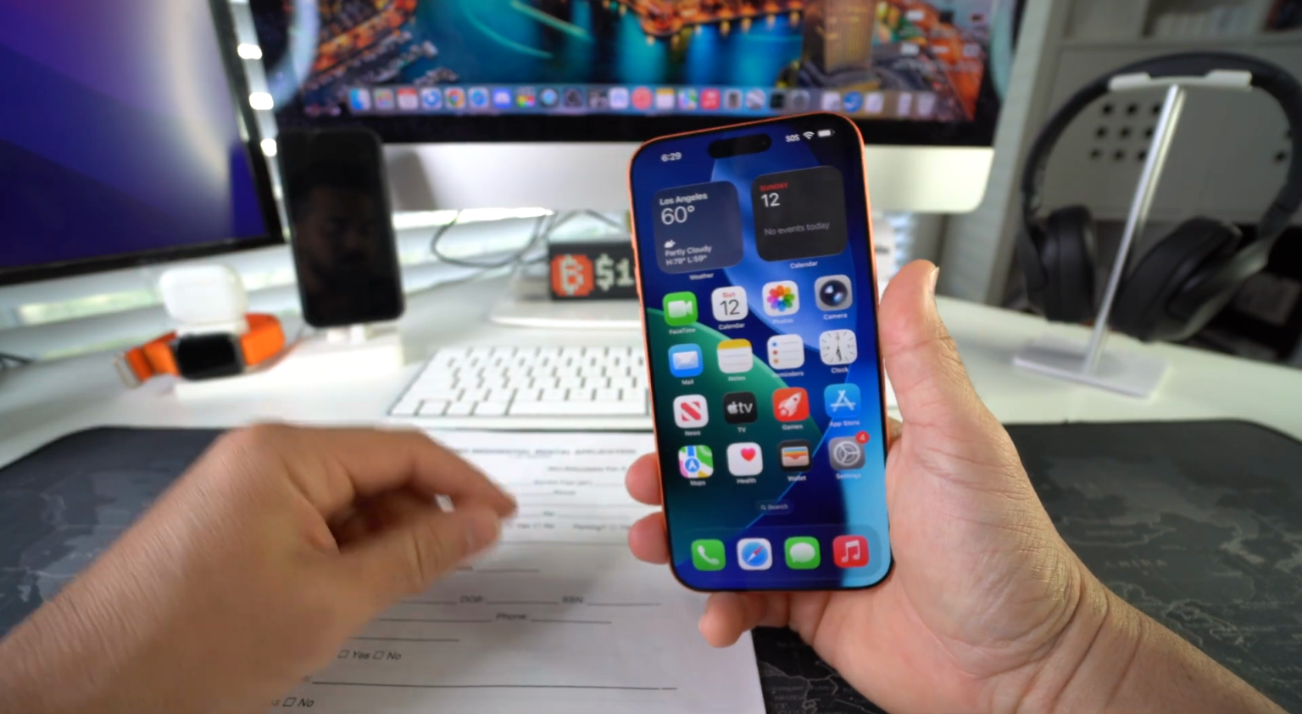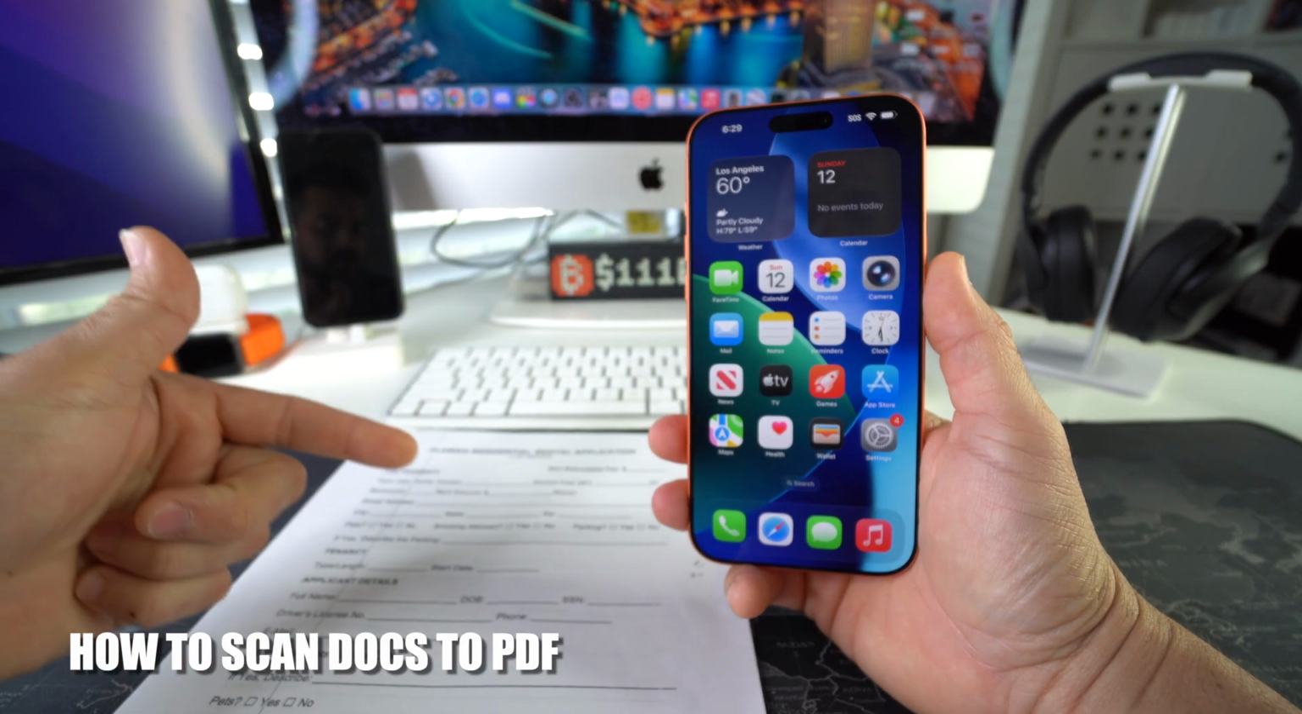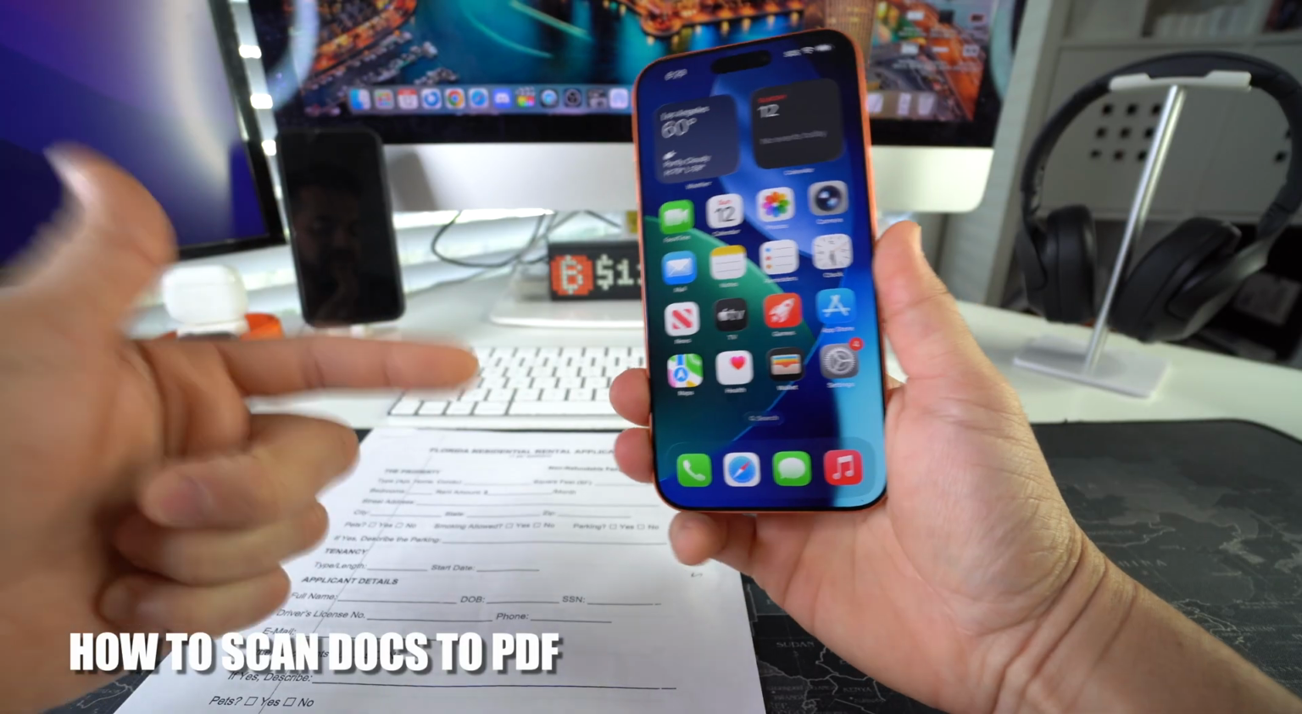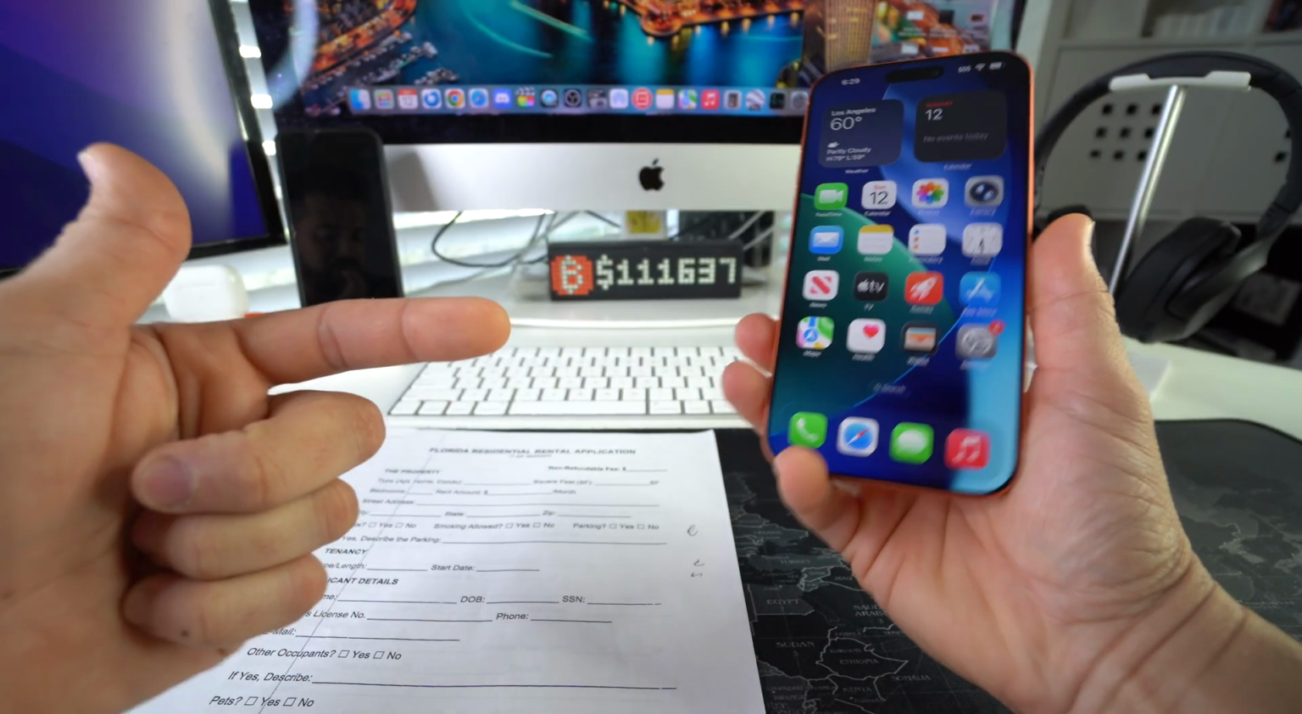What's up? In this video, I'm going to show you two ways to scan documents to PDF on your Apple iPhone 17 Pro Max. Let's go.